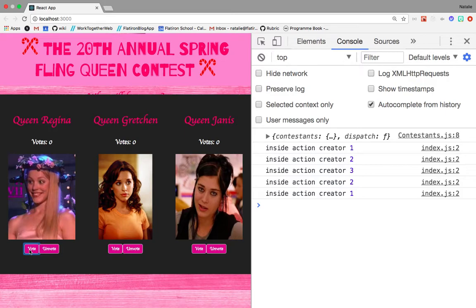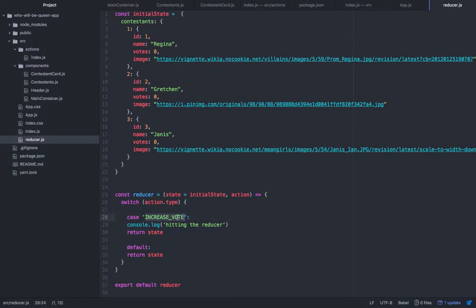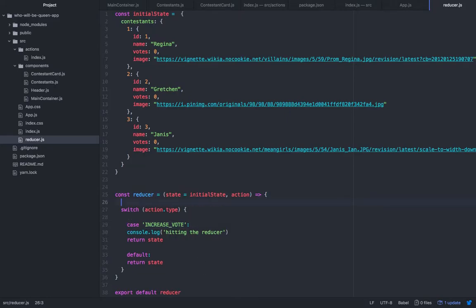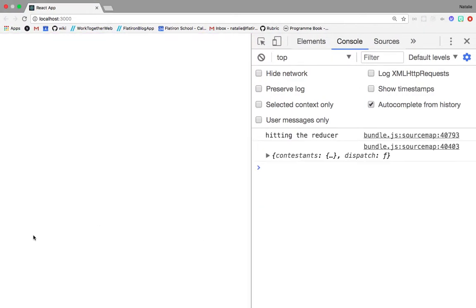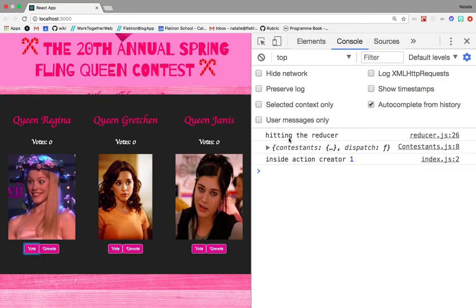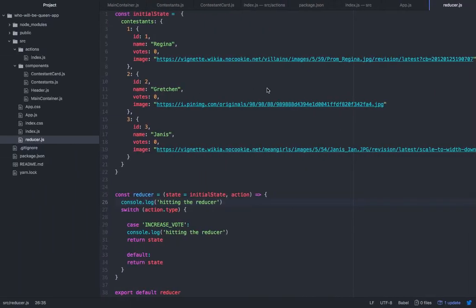We didn't break. If we're in a switch, don't we need to tell it to break out of the switch? That's only if we don't use the return, right? But we're not actually even hitting this statement, our increase vote action type. It's not even registering that. I think you never connected the thing that's returning that action to the dispatcher. We hit it once to get that initial state, but we're never hitting the reducer. That's because we never dispatched that action.